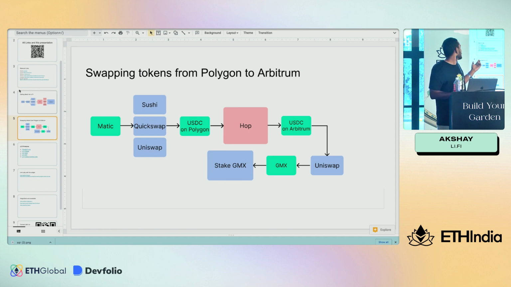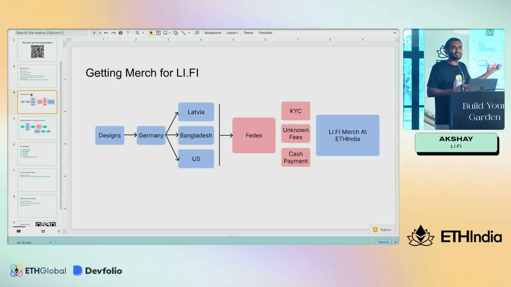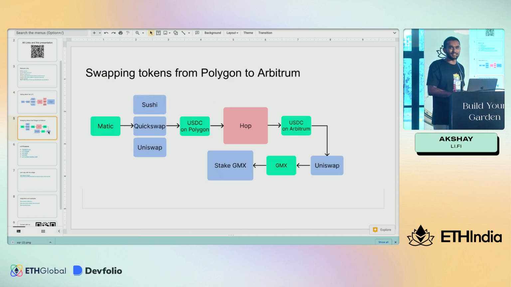I mean, that's exactly what I wanted for Li.FI merch as well, but nobody is working on that, so soon I'll be able to do it, I guess. Some aggregator is going to be there.